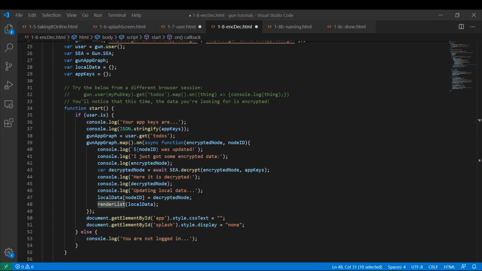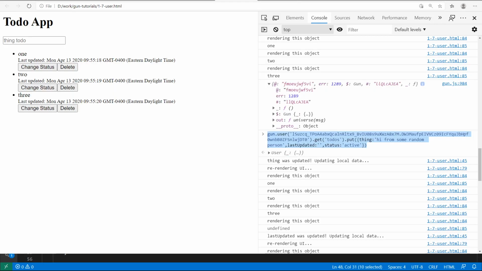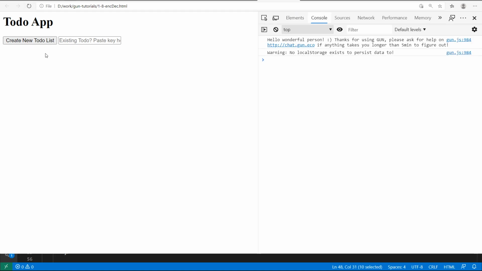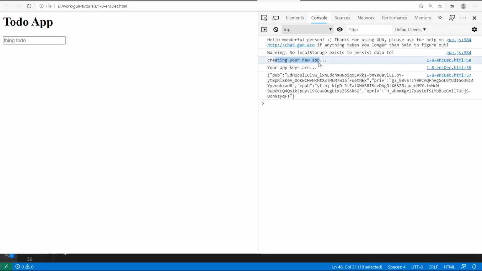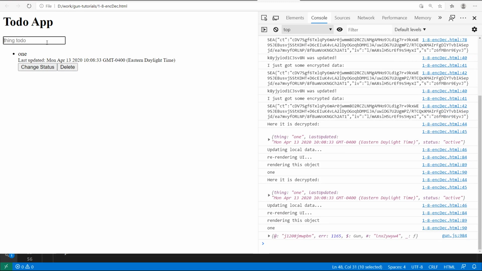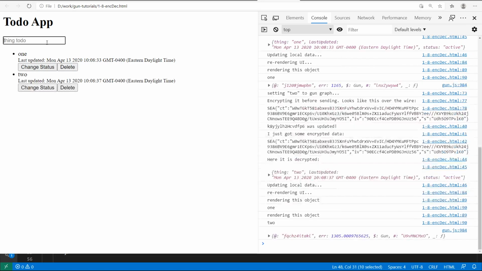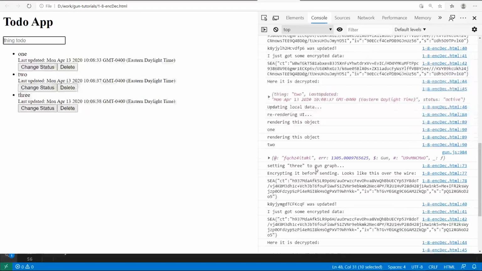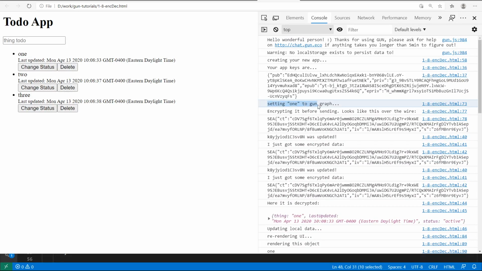So let's go and look at that in practice here in the browser. Encrypt, decrypt, okay. So I'll just refresh this, create new to do, creating your app keys are here. Now we'll do thing to do, 1, right? You'll notice that it took a little bit longer this time, 2, 3, but afterwards it does it quickly. So we can see an example here where, let's go up to the top of this. So it says setting 1 to the gun graph, encrypting it before sending. It looks like this over the wire.